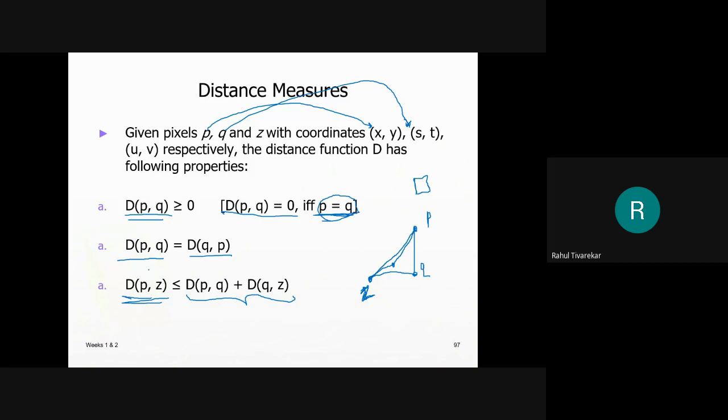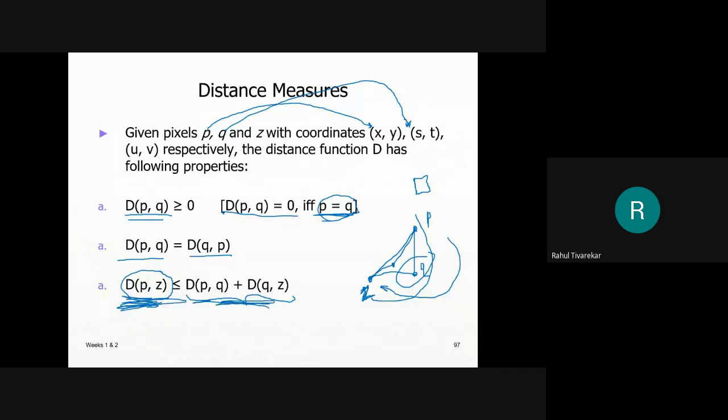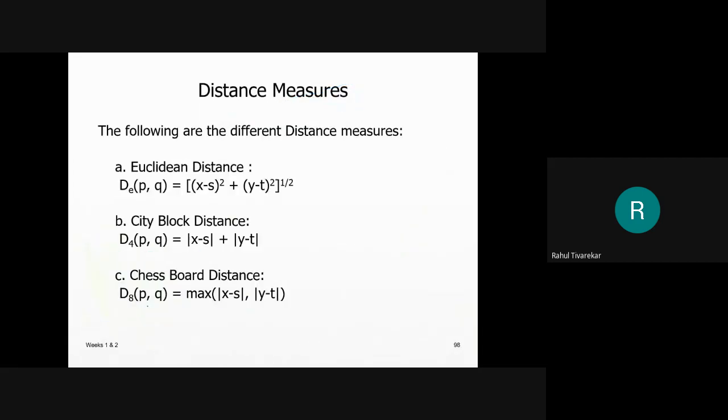So the direct distance between two elements will always be the shortest distance, compared to going from any other path to the pixel Z. From P to Z, go directly, and you will get the shortest distance. If you move from P to Q and then Q to Z, then wherever that Q may be, the distance will always be larger as compared to the direct distance. So these are the three different distance measures which are used in image processing.